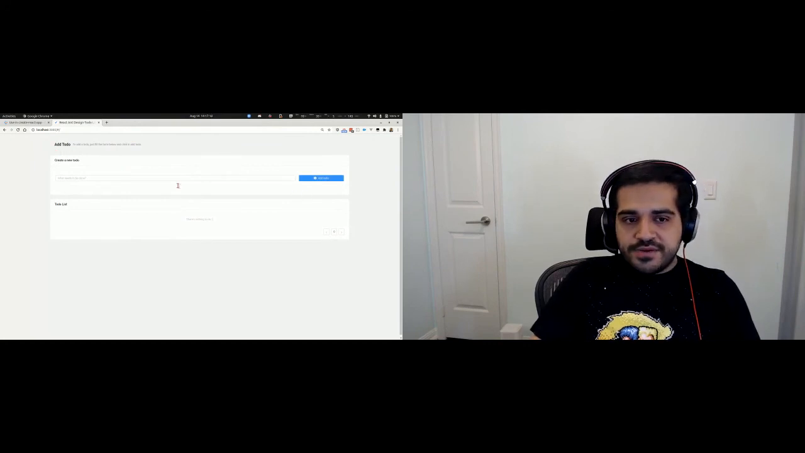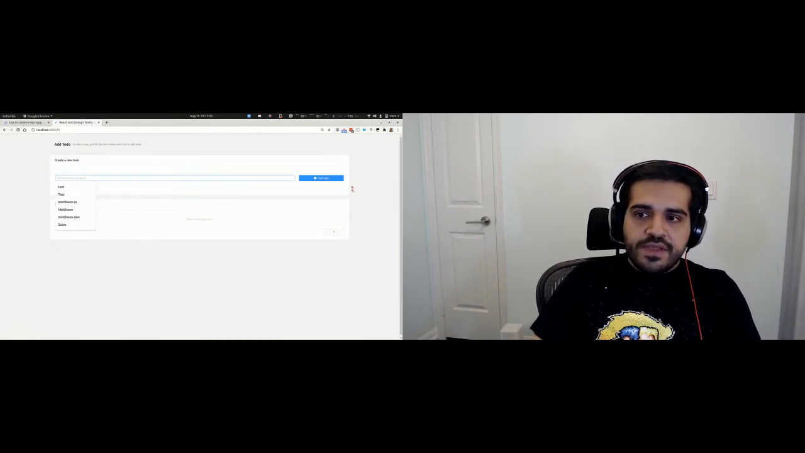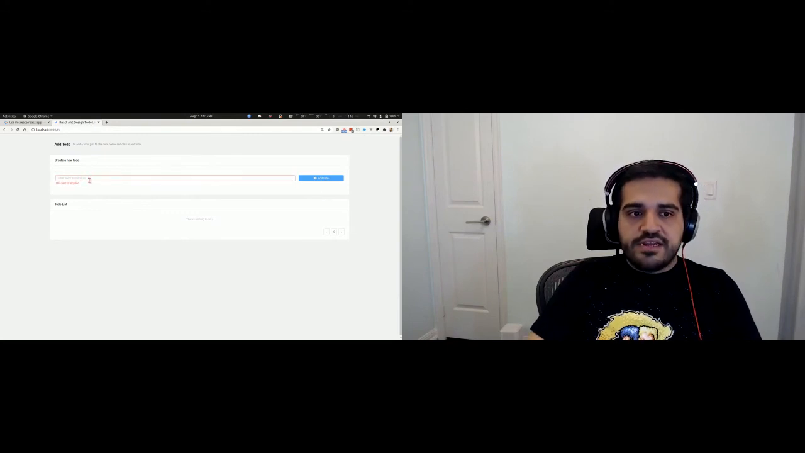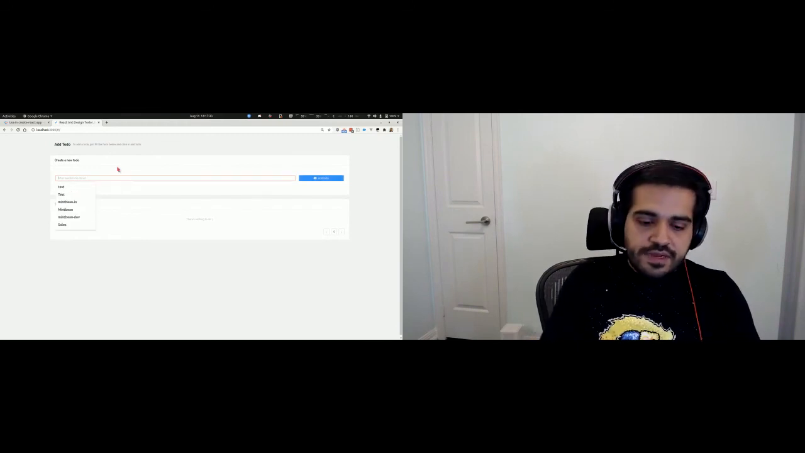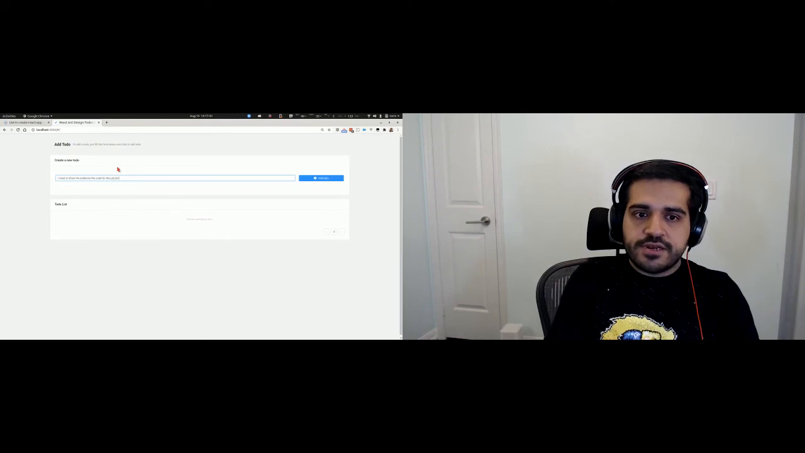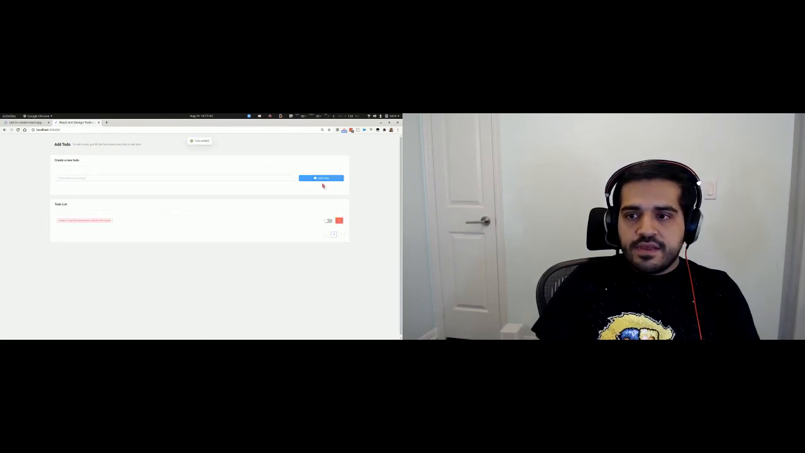Very standard to-do. There's a list on the bottom. There's a field over here that says, okay, what do you want to do? And then you can click add to-do. If it doesn't have anything in here, then it'll pop up with red and say this field is required. So I'm going to say I need to show the audience the code for this project. And I press enter and it gets added.